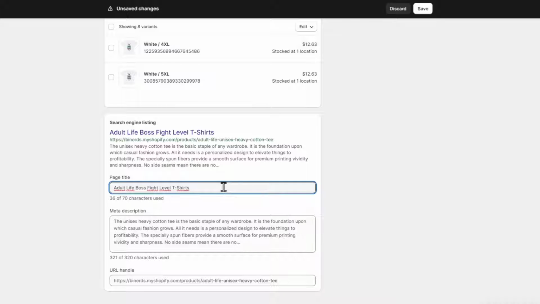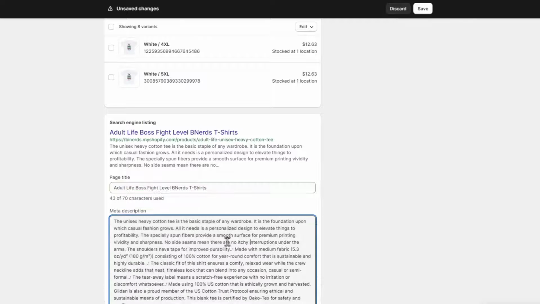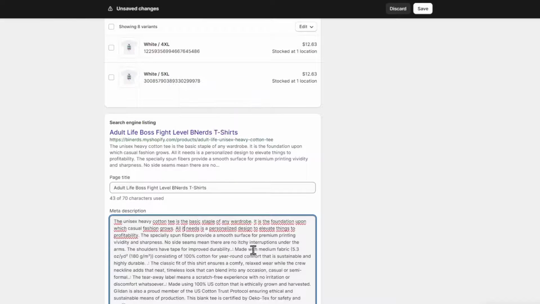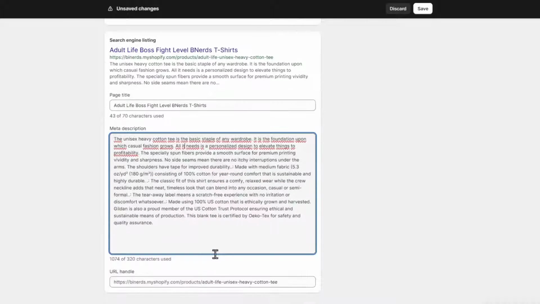So nobody knows anything about my store, nobody knows anything about my product, but somehow before they click into my product, they already know what it is about: Adult Life Boss Fight Level T-shirt. So I try to add it, for example, like this. Right now, as you can see, we have the meta description of what this product is. The unisex heavy cotton tee is the basic sample of, blah, blah, blah.